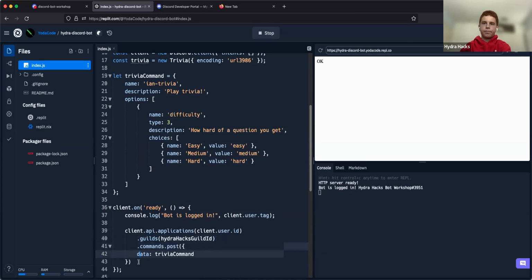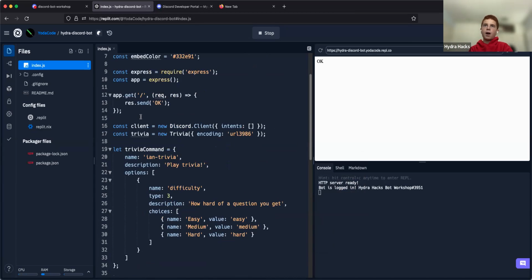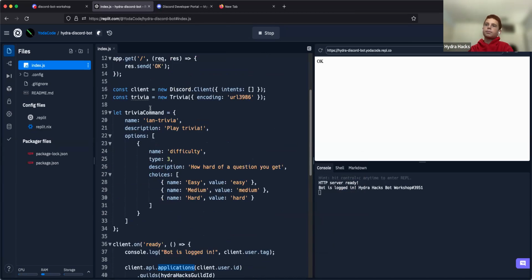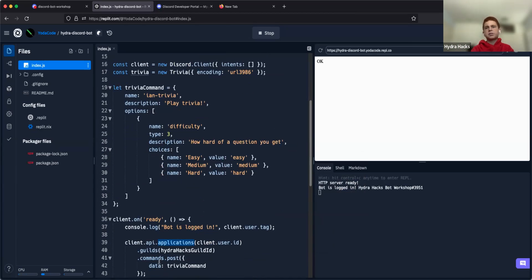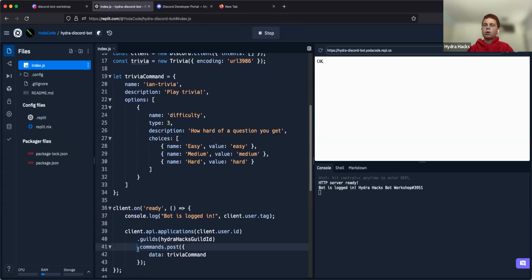What this does is it uses the API. It wants the application that we have, the application of our ID. It wants the Hydra Hacks Guild, which we define up here. It's just a constant. And then it wants the commands, and it wants to post a new command.